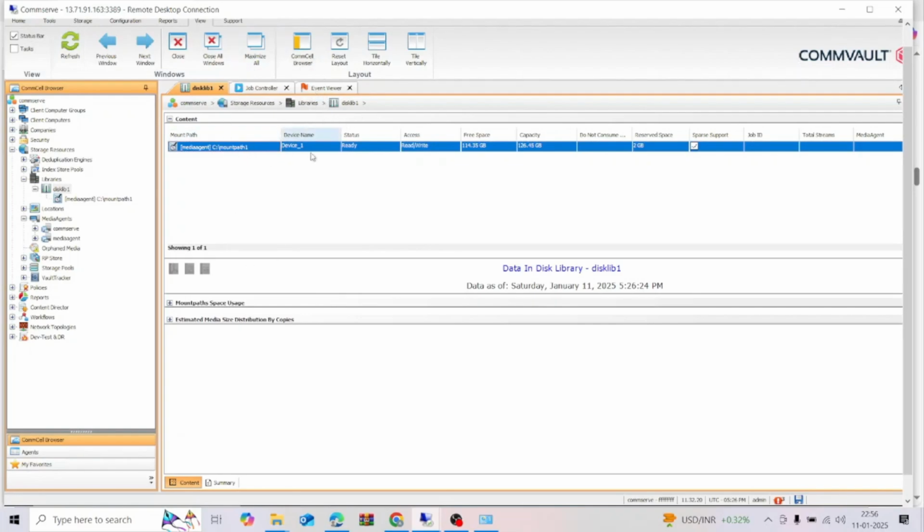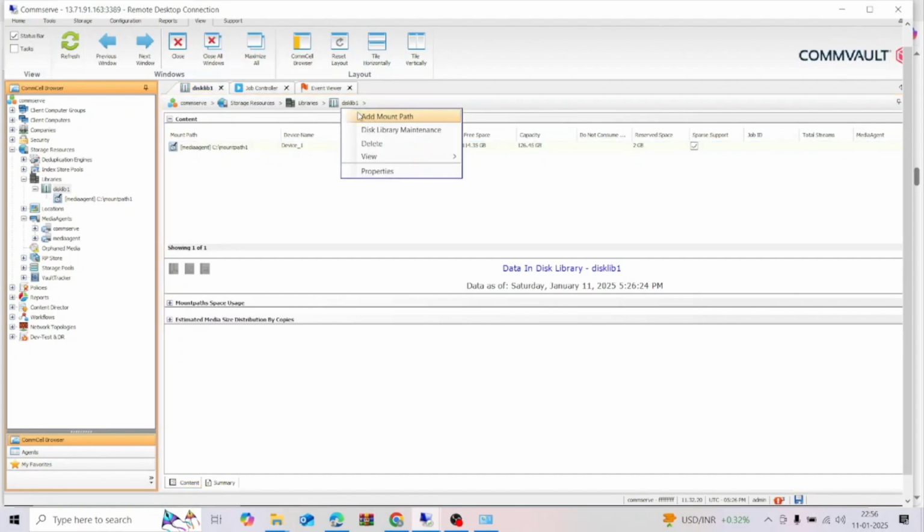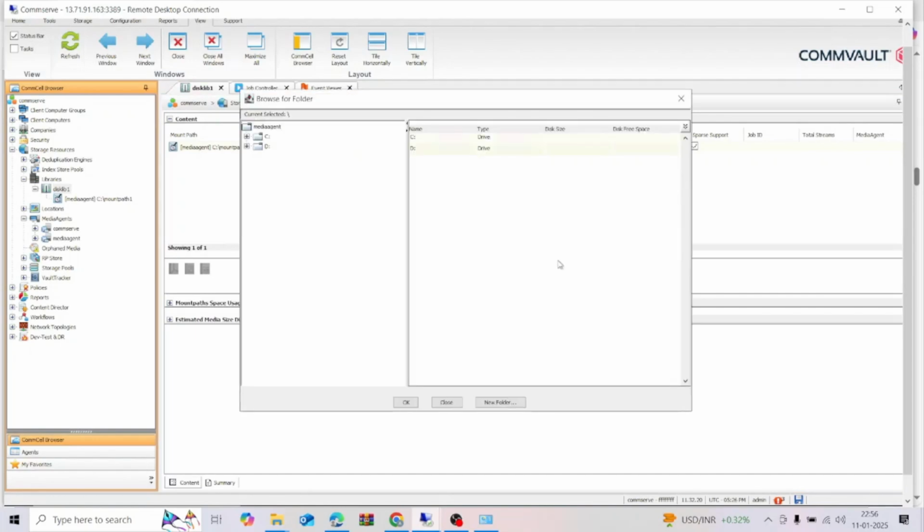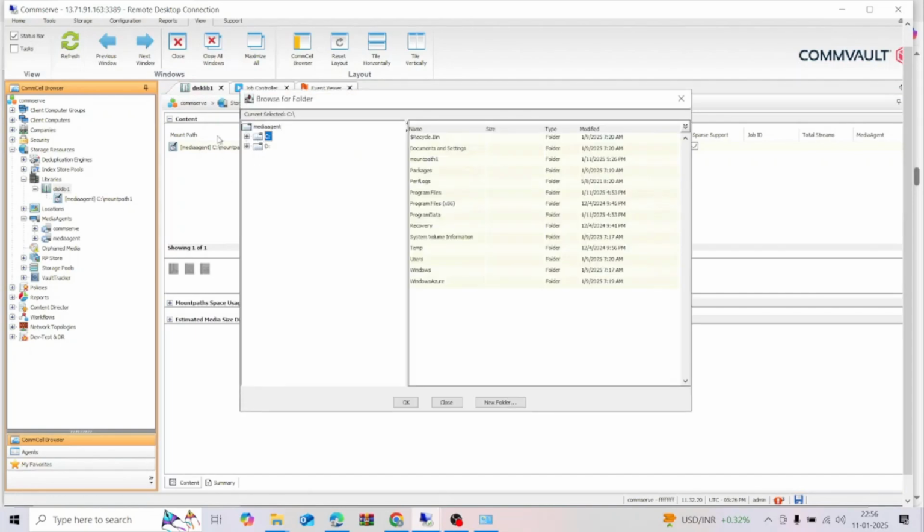So you can see that the disk library, disk lib 1, we have created one mount path. It should show you in the ready state, right? If it is not showing you ready state, we have to troubleshoot them. Now add another mount path: right click, add mount path. Now again go to the C drive and I will add another folder here within the C drive.